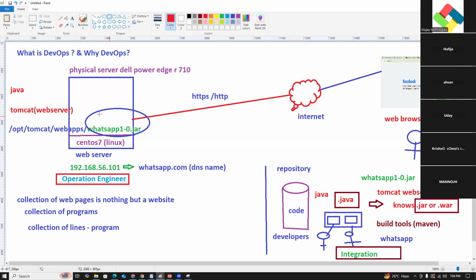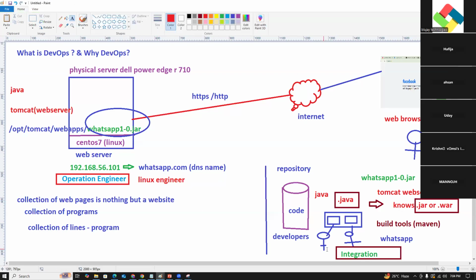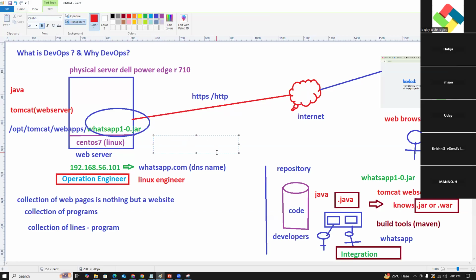So which server is this? This is a Linux server. Who knows this Linux server? The Linux engineer knows how to operate it. So the Linux engineer will take this code and deploy it into the server. This is nothing but a deployment. This is what we call a deployment.